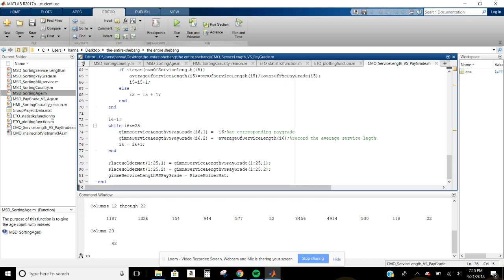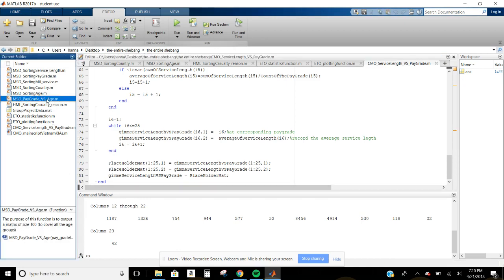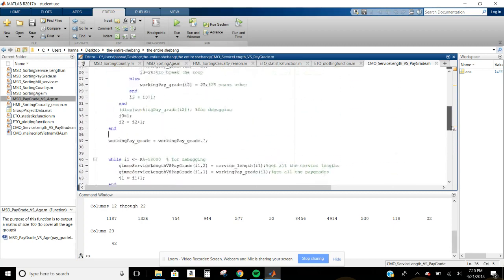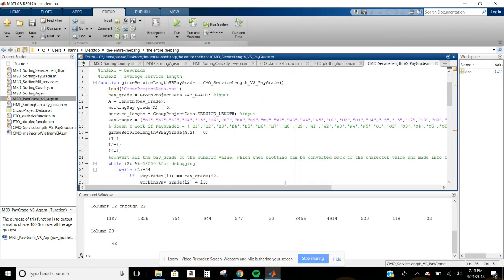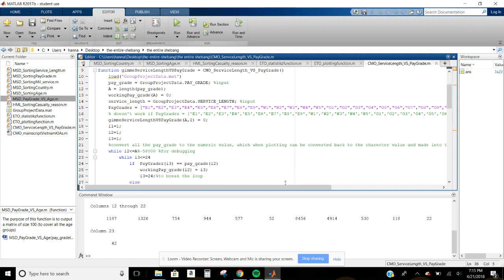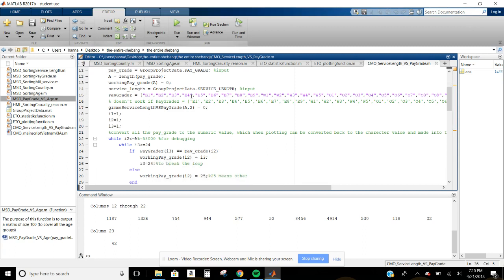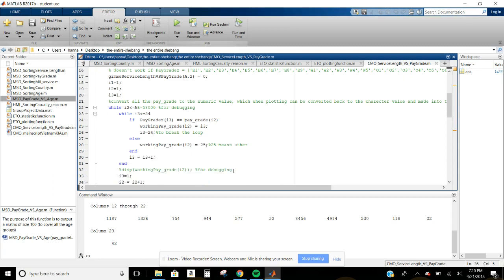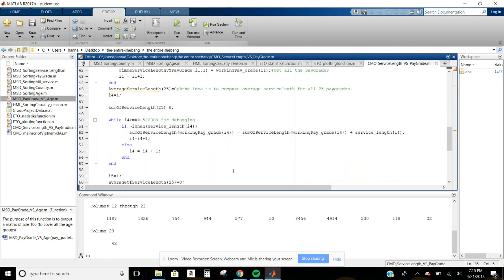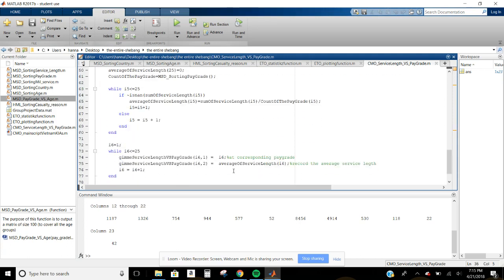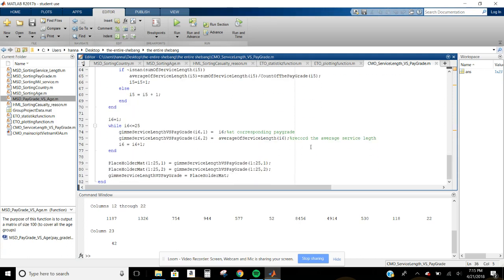And then Max's portion here, he did pay grade versus age. Once again, he had to change all of them to numerical values, the E1, E2, E3, E4 pay grades, and then create a while loop to add, then divide, and then get the average from the two.